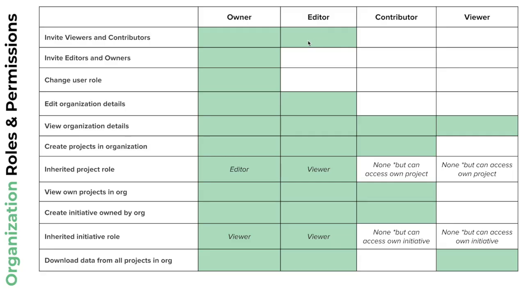The organization editor has full editing and viewing permissions. They can invite organization contributors and viewers. They have an inherited viewer role in all projects in the organization and an inherited viewer role in all initiatives created by the organization.